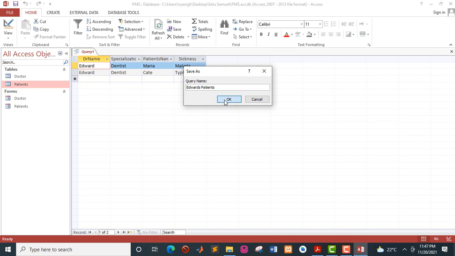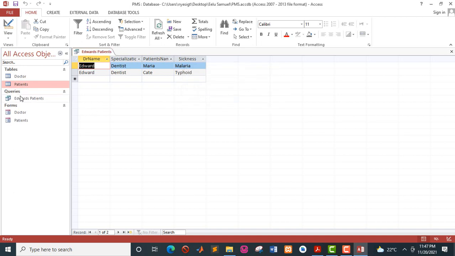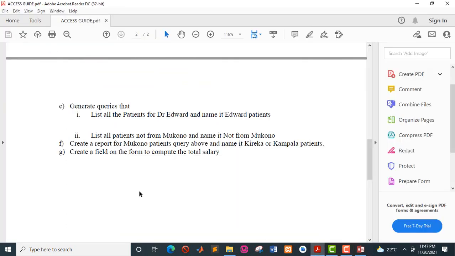Then you hit the OK button. Okay, so we have created a query. It's also here. Now let's look at the next query that we're supposed to create. We're supposed to list all patients not from Mukono and name it not from Mukono.